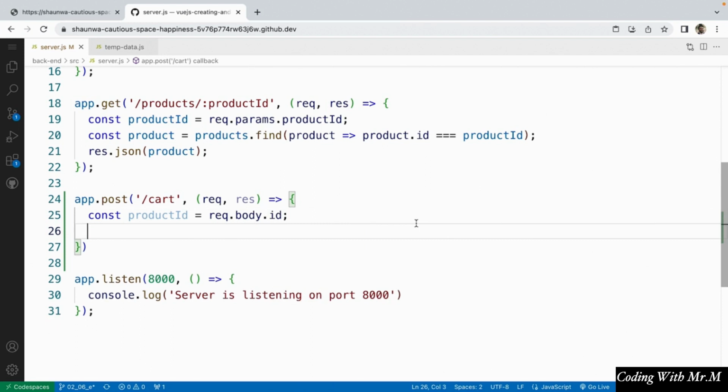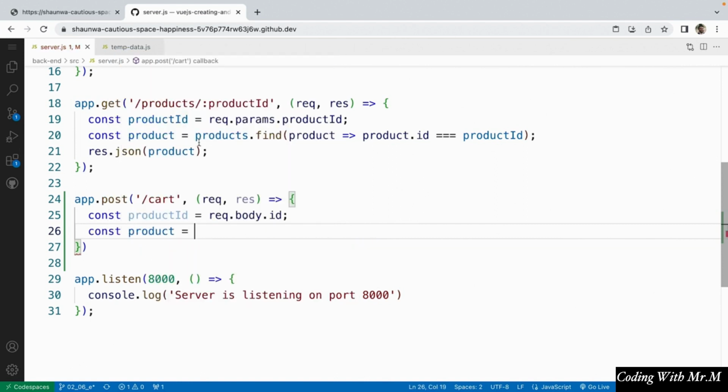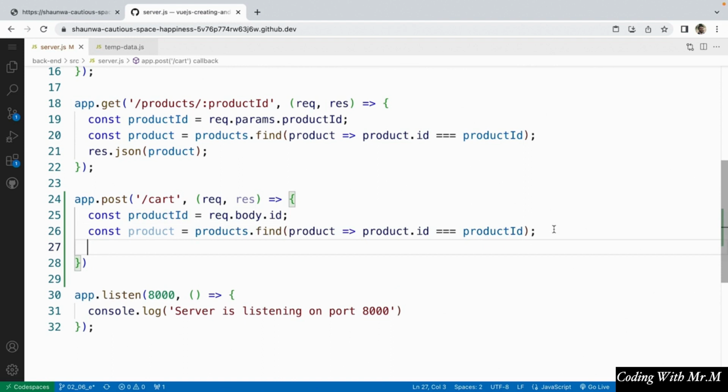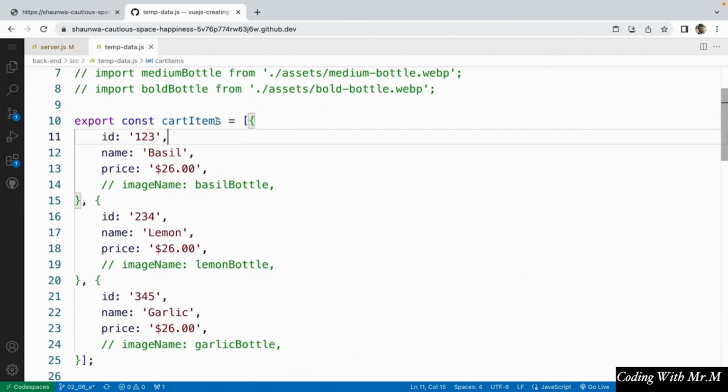Alright? And once we've gotten the productId, we're going to find the product with that ID. So here's what that's going to look like. We're just going to say const product equals, and then just like we did up here, we're going to copy this products.find thing and paste it there because we're doing the exact same thing. And once we've found the corresponding product, we're going to add that to the user's cart.